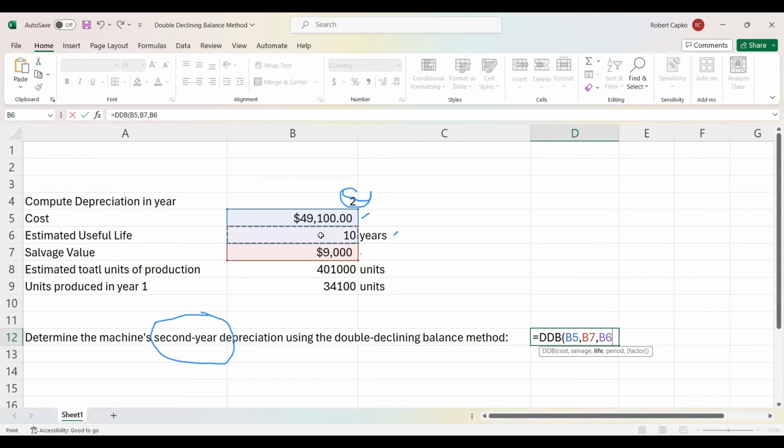So make sure your estimated life is in years if you're looking to compute it in a particular year. So make sure the units are the same. Likewise, for the cost and the salvage value, that should be in dollars. I separate it again with another comma, and it wants to know what period are we looking for? Well, as I mentioned, we're looking for the second year, the second period of depreciation, and we have that listed up here for compute depreciation in year. So I move my cursor over and I click on it, and that incorporates that over.